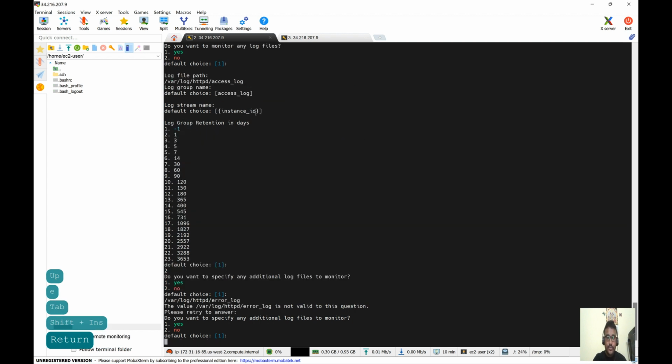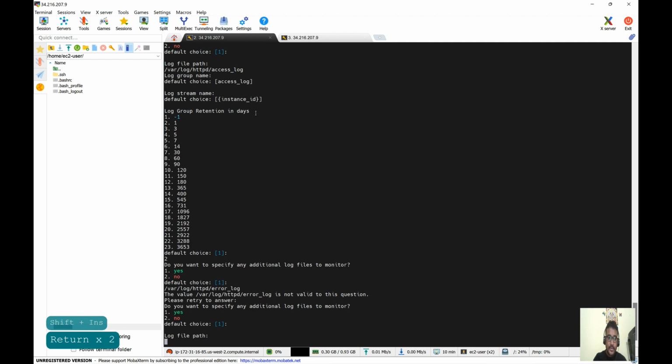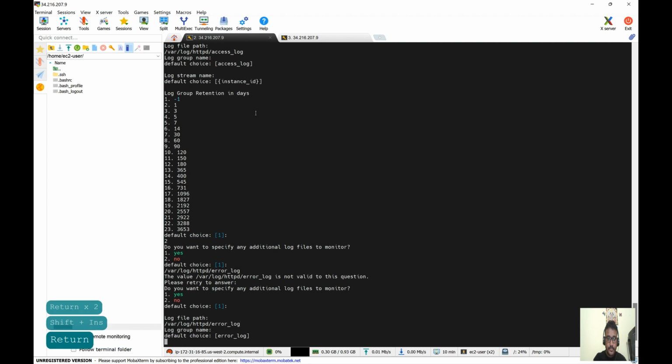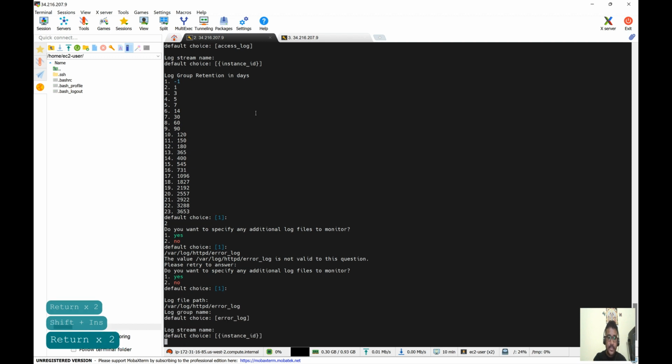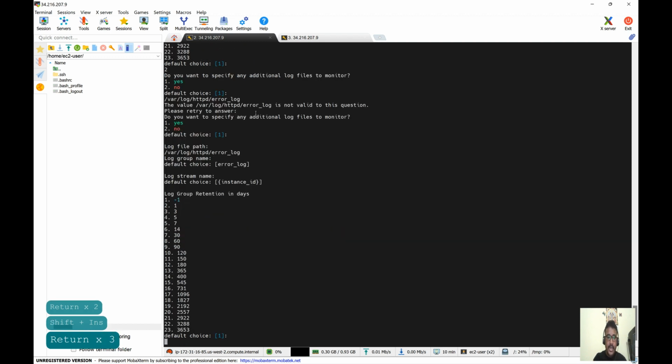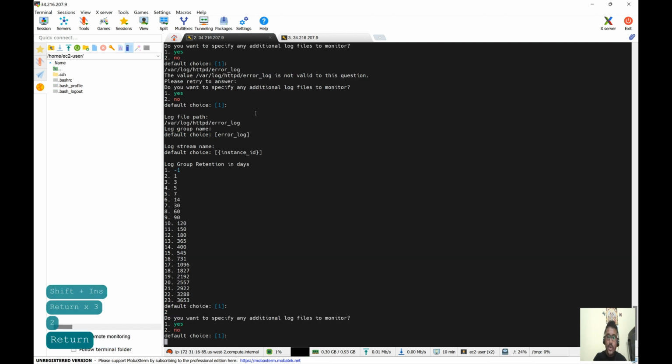And the same question comes: would you want to specify any additional monitor? Yes, let's select yes. Then the log file path, same. Default choice for error, yes. Instance id, yes. And then how many days, again same, so 2. Let's skip. And then, do you want to specify any additional log file to monitor? No, I don't want to specify it now.